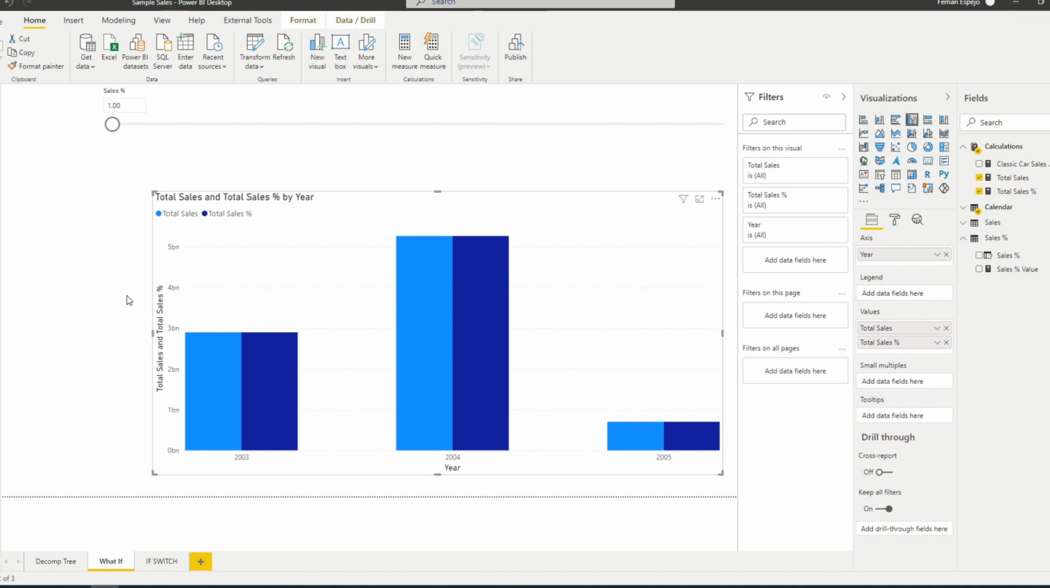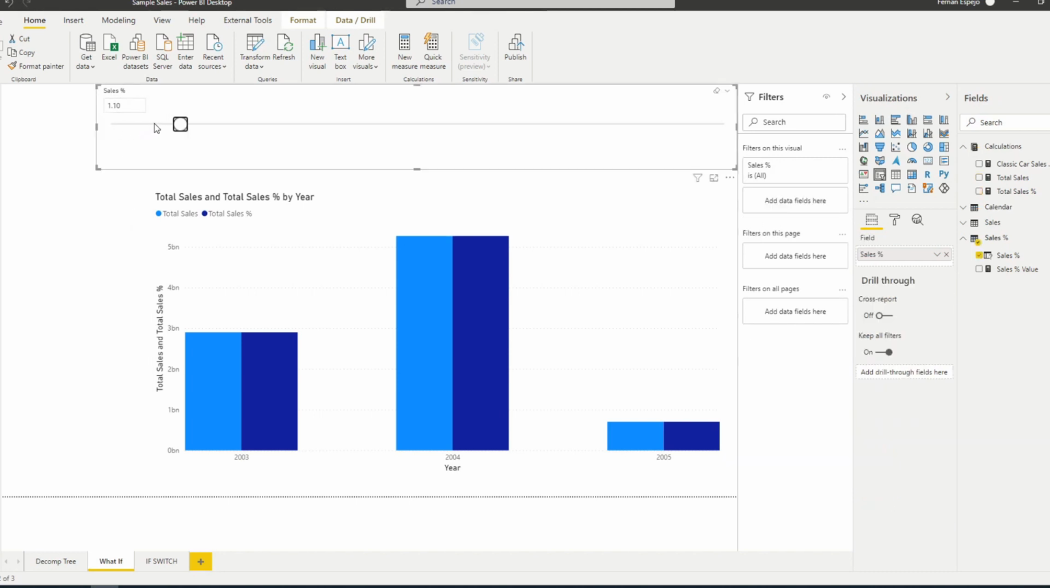Now you'll see that it shows us the exact same numbers as the total sales because we set the default value to 1. Now if I start moving this slider, you'll see that this data slightly changes. So now it does the total sales multiplied by 1.1. So basically it shows me the 10%, right? And that's how easy it is to start using the what if parameter in Power BI.